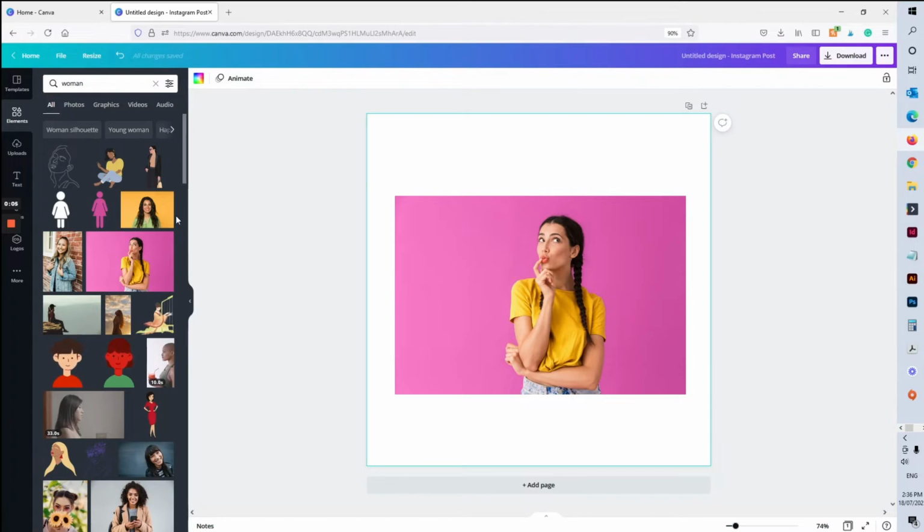So, I'm going to be teaching you how to use the background remover. It's a really simple tool to use and it's actually really effective as well. So I'm going to be using a stock image today. You can use your own images if you want to, but I'm going to be using this great image here.